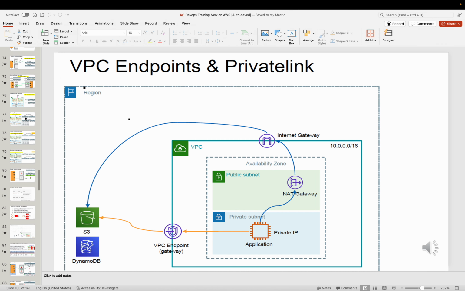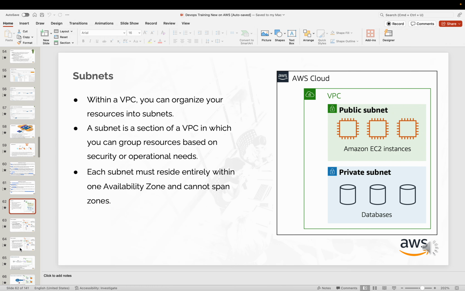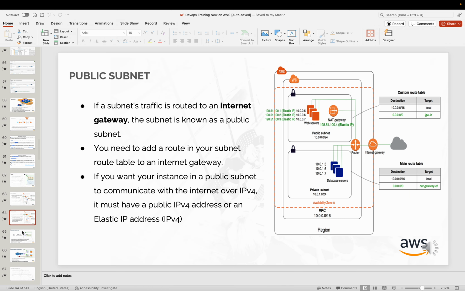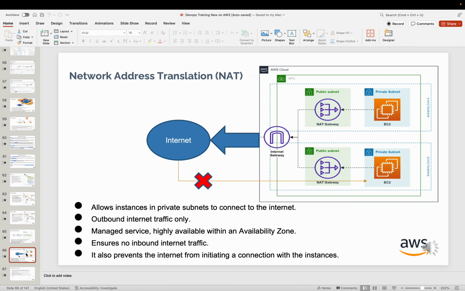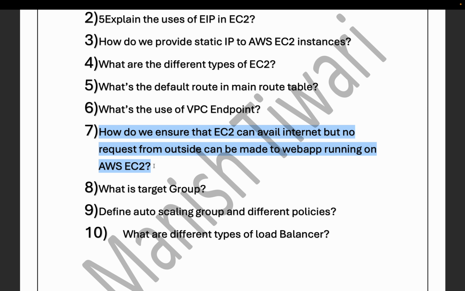In the starting, when we were talking about the VPC, we talked about the subnets, then the public subnet and internet gateway, and then NAT gateway. So here if you see, we have this private EC2 in a private subnet. It's trying to make a request to the internet, that is possible, but when the internet is trying to make a request to the EC2 instance, that is broken. So this NAT gateway will come into the picture for this seventh question.